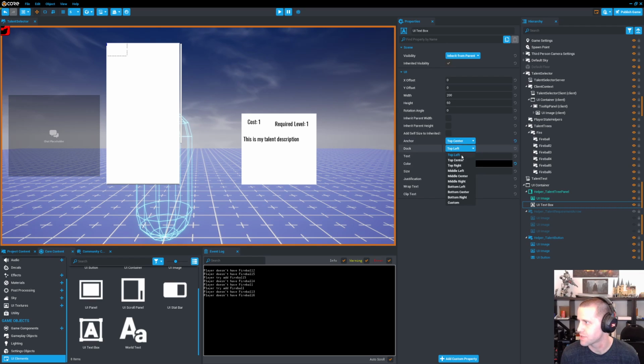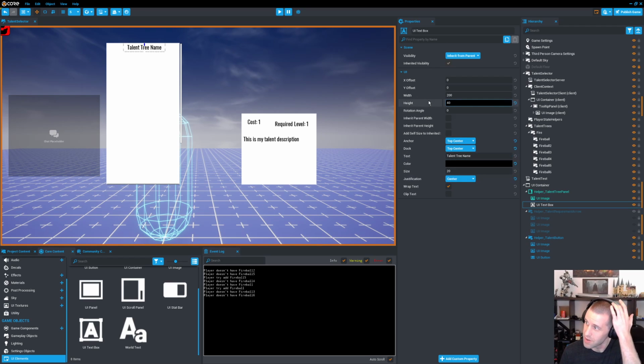I want to do top center. I want center aligned text. Talent tree. This is just so when you're positioning this or looking at this, you know what it is. It will be changed by the script. If the size is 20, then a height of about 40 is correct. It's not quite 2 to 1, but for now, that's what you have to do.